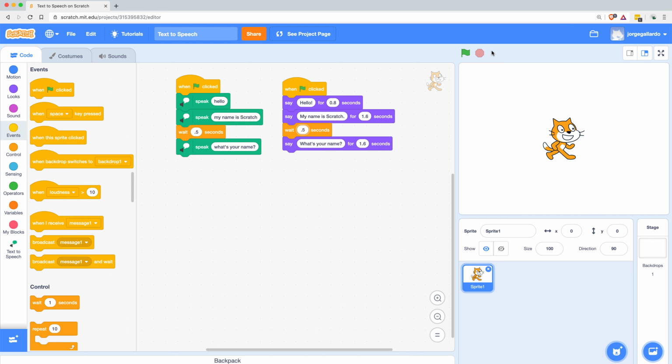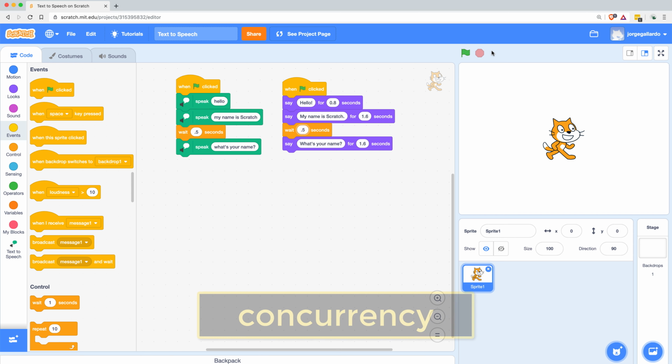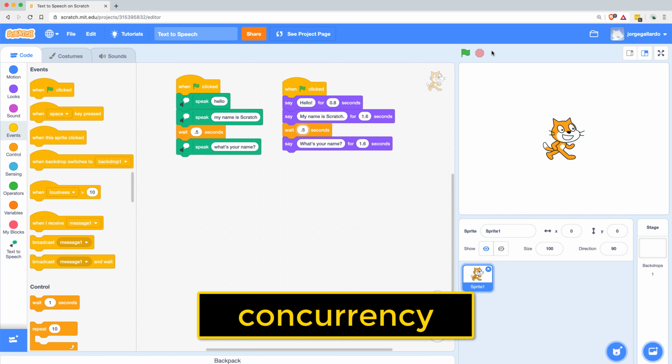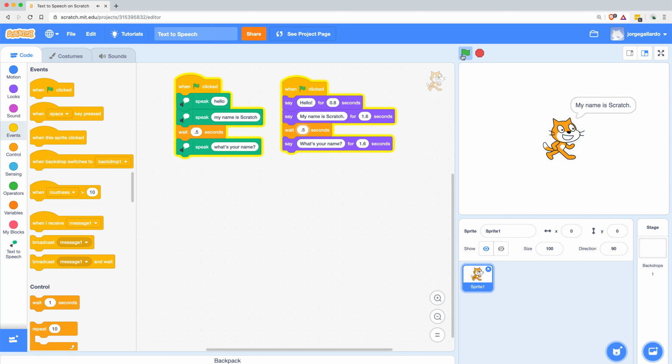Having 2 or more scripts running at the same time is known as concurrency. This allows you to do more than one thing simultaneously. And you'll notice that both scripts are running at the same time because they're both highlighted yellow when I click on the green flag. And there you have it. Now you know how to include text-to-speech in your Scratch projects.